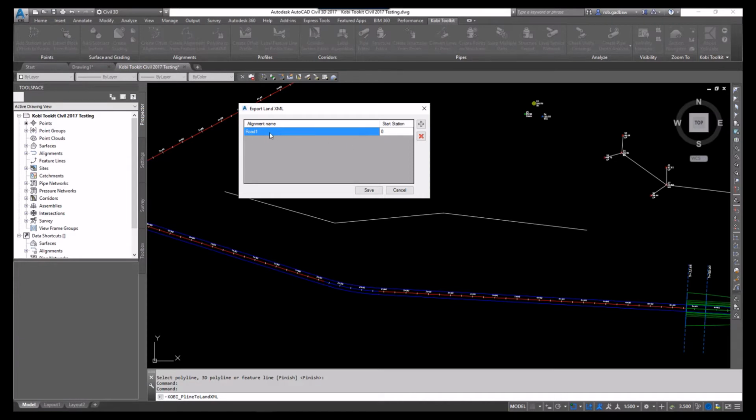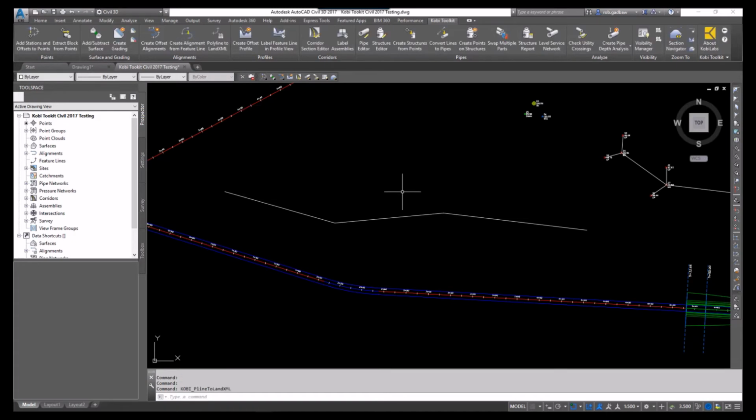Okay? So if I do want to make any changes to this, I can do that, or I want to add another one to the same file. I'm going to go ahead and cancel out of this.